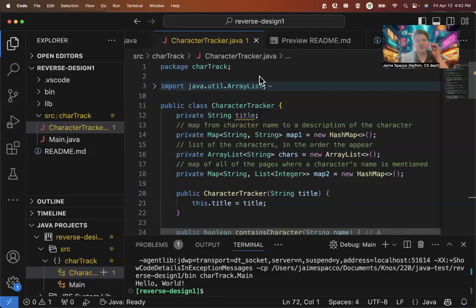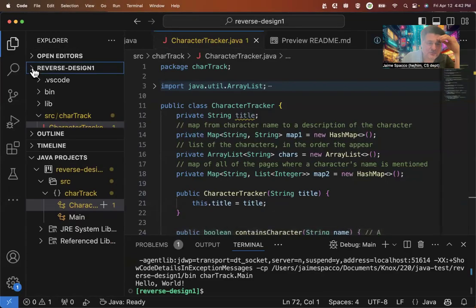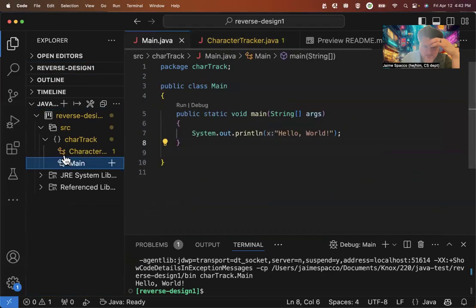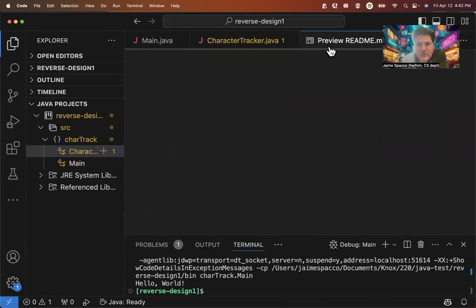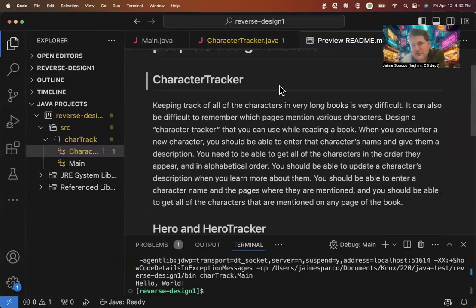All right, let's give some feedback on the character tracker. Main just prints hello world. That's fine. So here's the description. Okay, there we go. Here's the description.